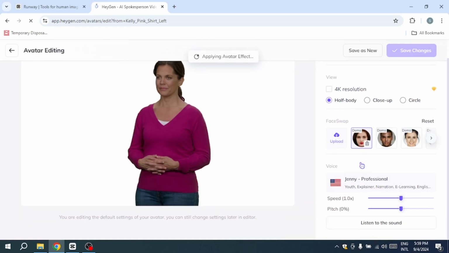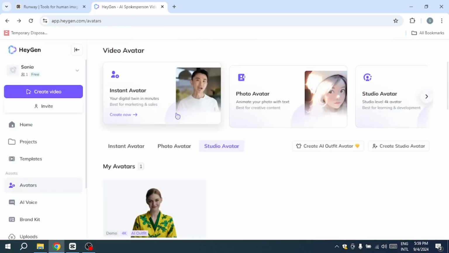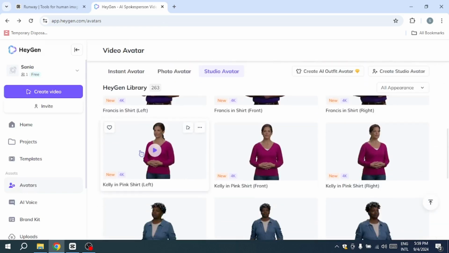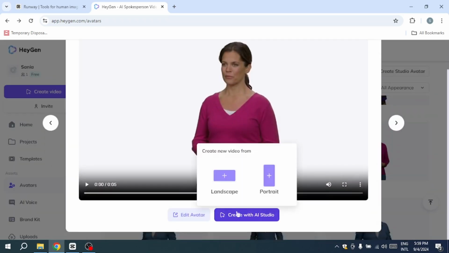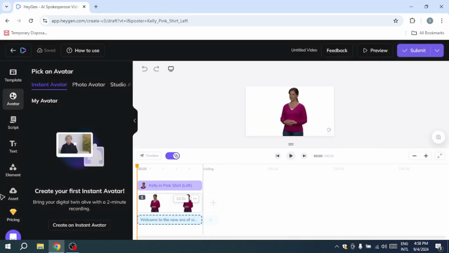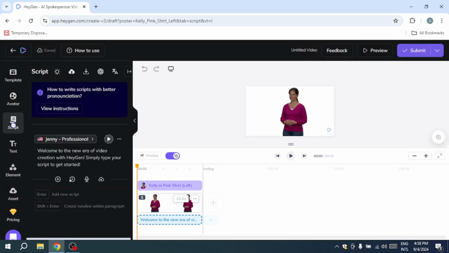After customizing your avatar, return to the previous menu and select the Create with AI Studio option. This is where the magic happens. You'll be able to fully utilize your avatar by generating videos. In the AI Studio, you'll find a variety of options to further customize your avatar's performance.